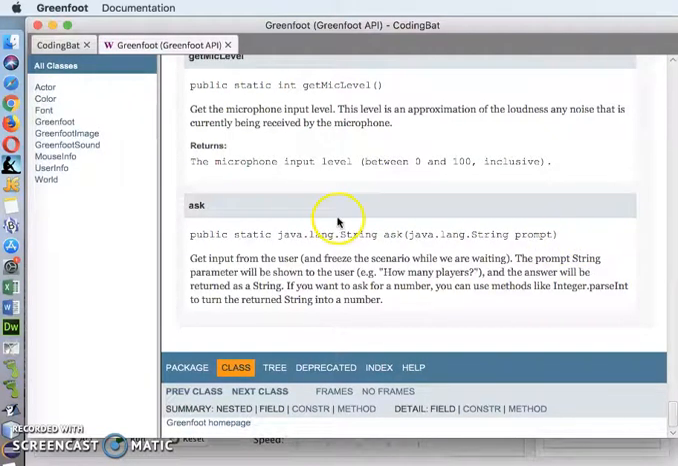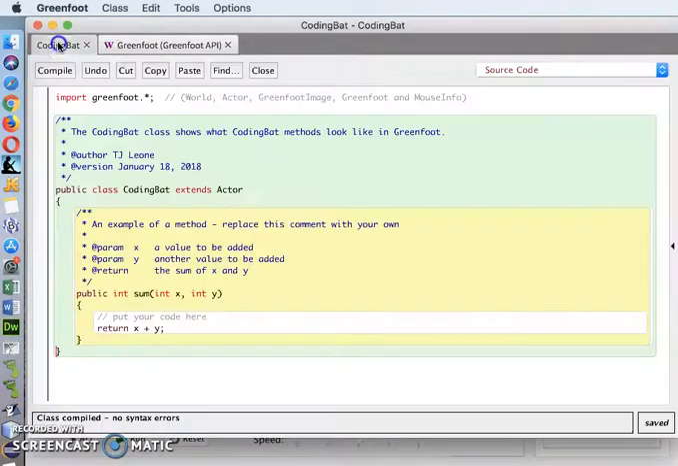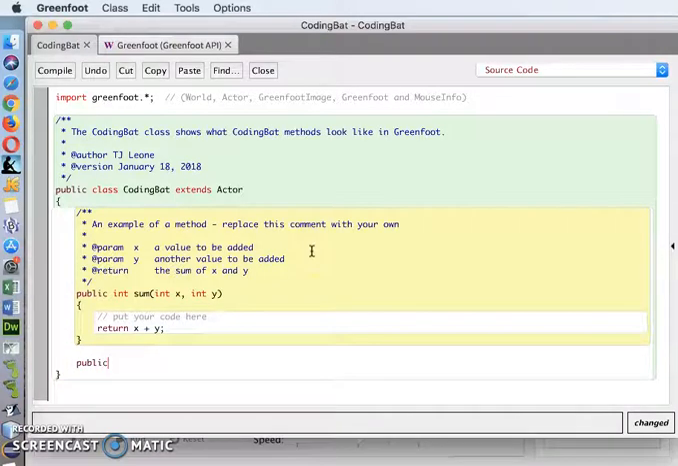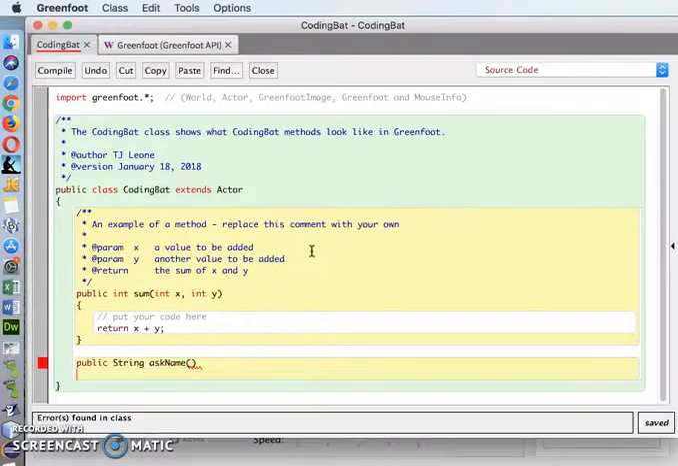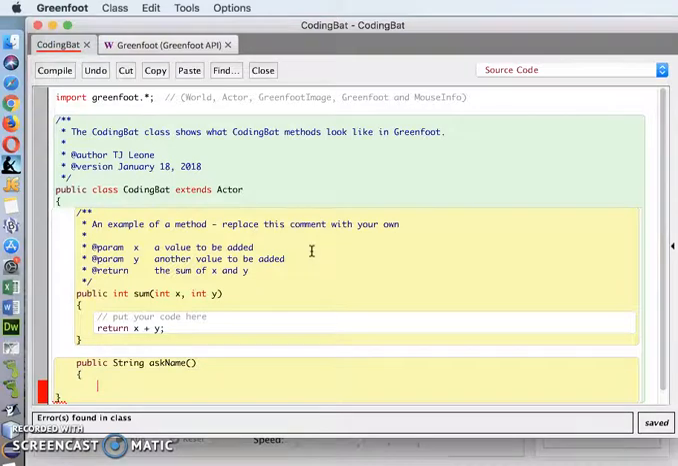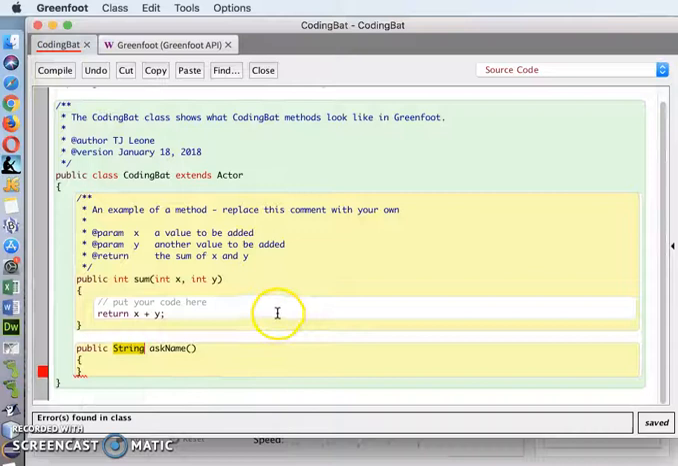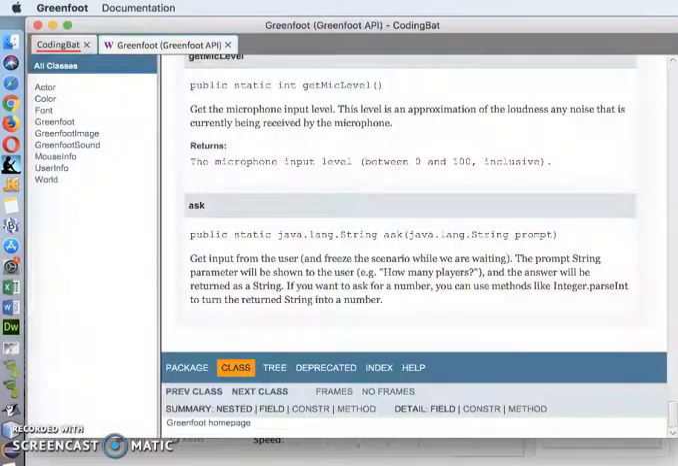So let's just use this. Let's write a method. Make this a public string method. Let's ask somebody for their name, so let's call it askName. One thing to notice is that it's perfectly fine to just type the word String, even though it says java.lang.String in here.